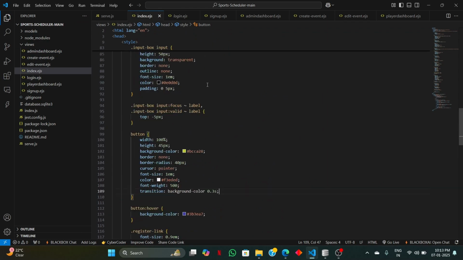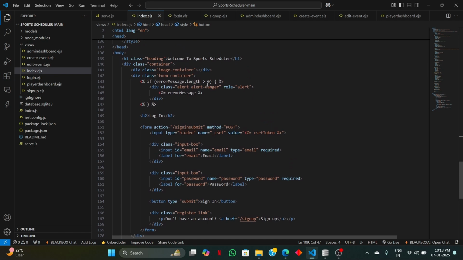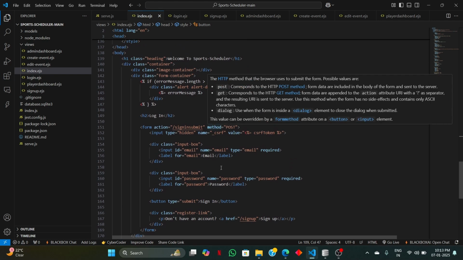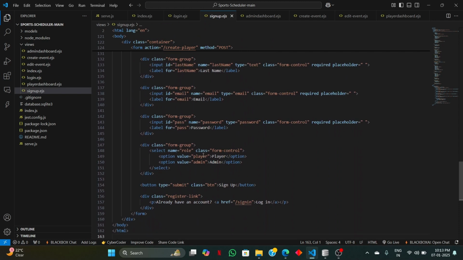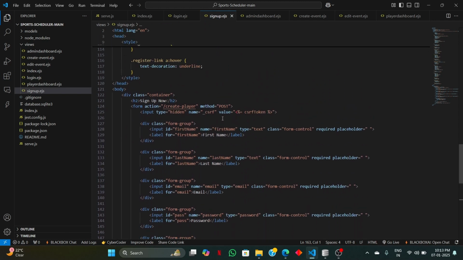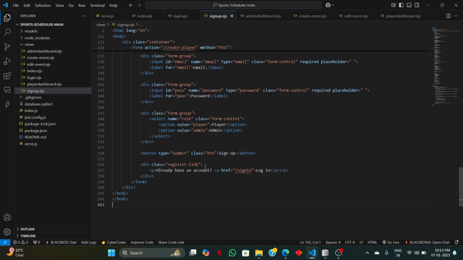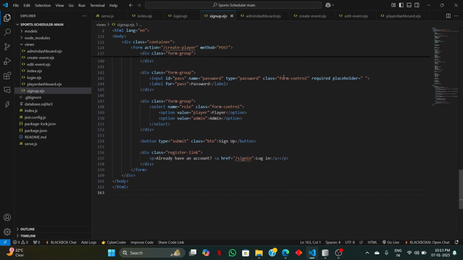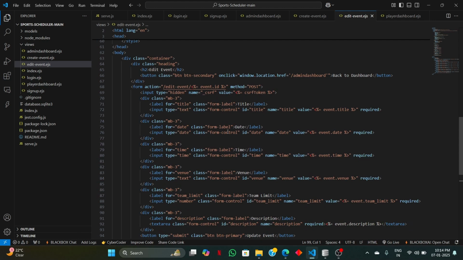This is the home page which I have created, which contains login with two fields, email and password, for sign in of a user. And this is the sign up page for registering a user who has not already registered on the website. He has to give the inputs of first name, last name, email, and password, and register as player or admin, whatever he wants. And this edit event is used to manage the events which are already created by the admin.